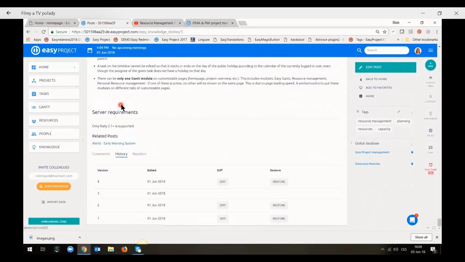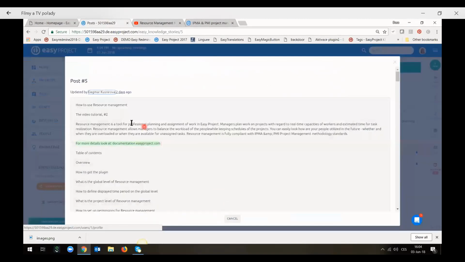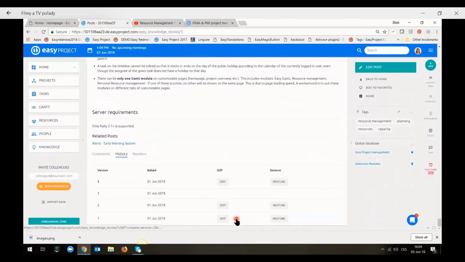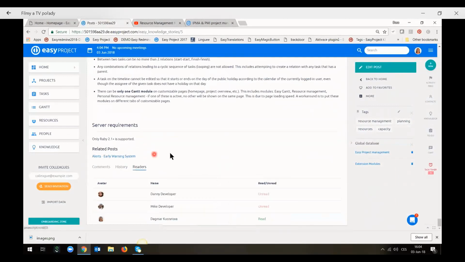In the history, you can find all the previous versions, and you can see as well the differences, the comparison with the previous version. Here I can restore a previous version as well if necessary. Besides, there are users who were recommended to go through this knowledge post. So I can see here that one of them has read it, but two of them haven't seen it yet.